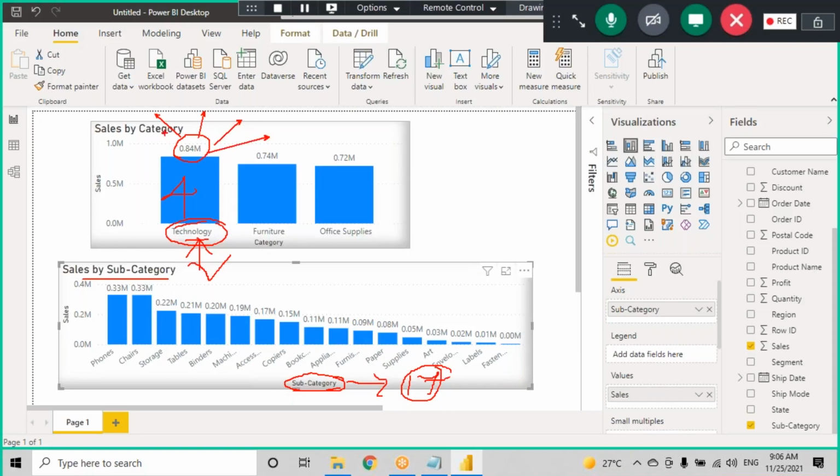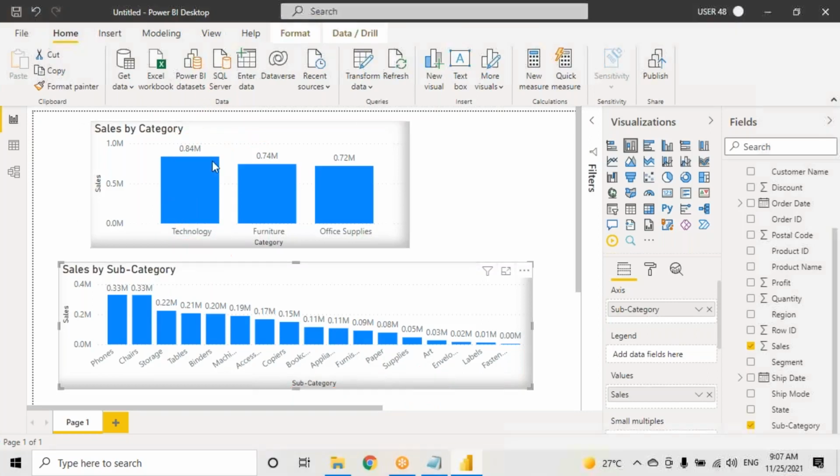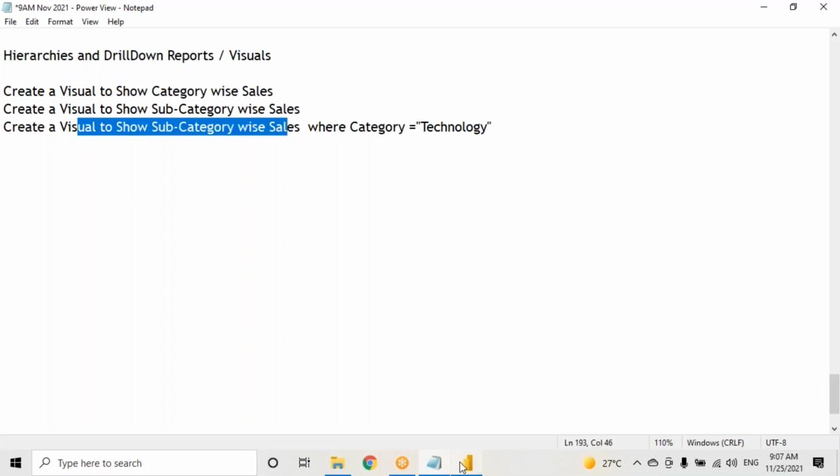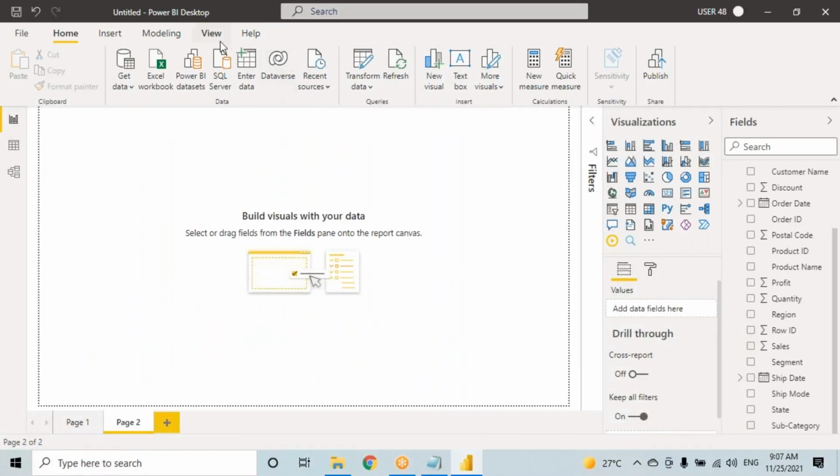So this 0.84 million, I need to understand there are 4 subcategories under it. Each one, how much is it contributing? Under technology, I have phones. How much are the phones contributing? How much are the copiers contributing? I want to show those 4 subcategories and their corresponding sales. The next visual the client is asking to create is a visual to show subcategory wise sales where category equal to technology. How to show it? I want to show subcategory wise sales.